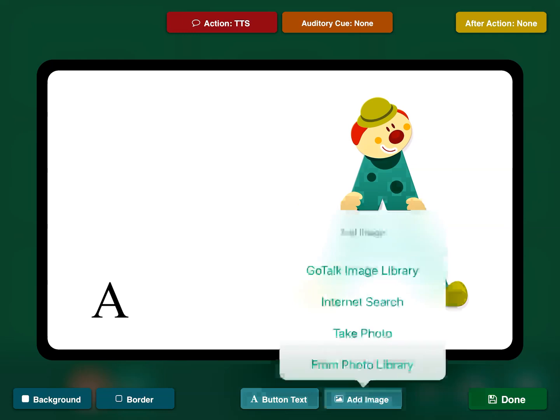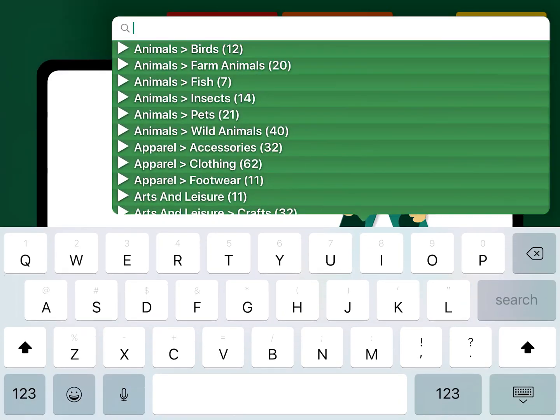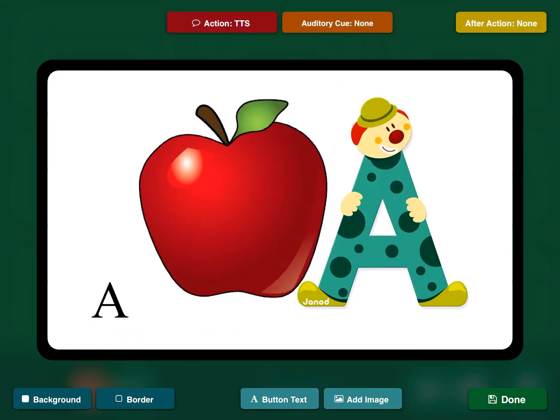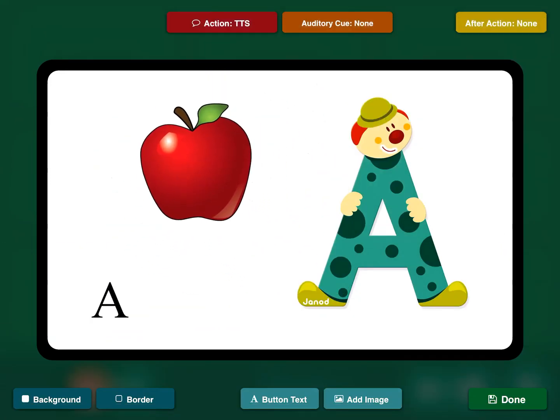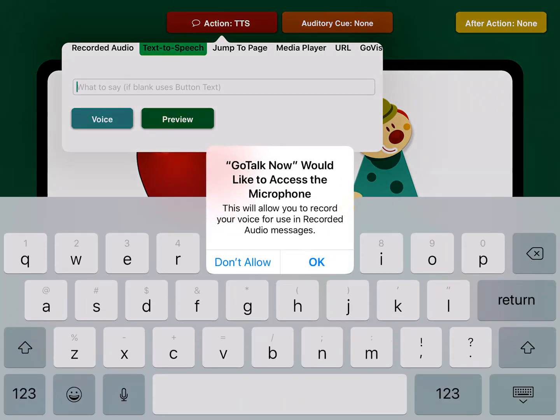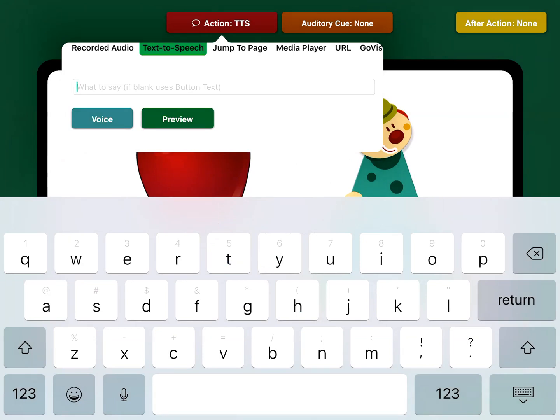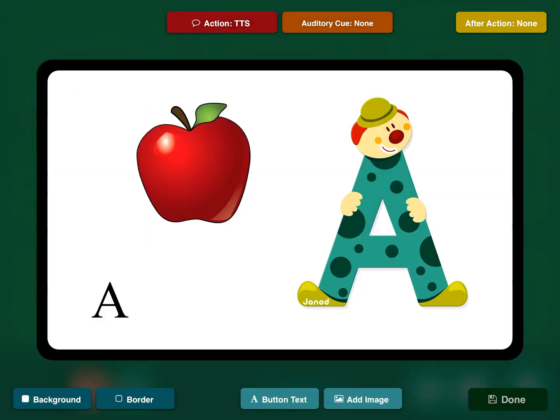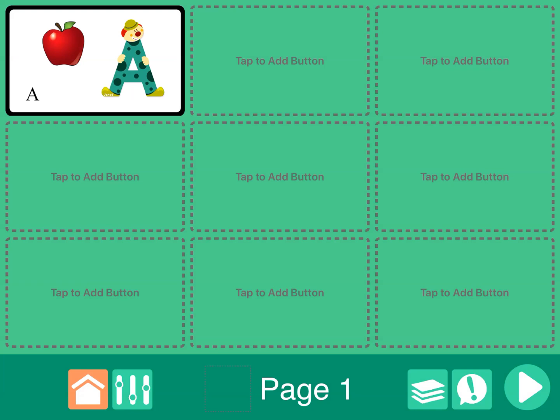Oh, I think their internet search is pretty nice. But let's do the GoTalk. So these are the ones that come with GoTalk. And then we have A. You want it to say things. You can either allow it to access your microphone or not, or just use text to speech. And let's do A. And there it is. So we have the letter A.